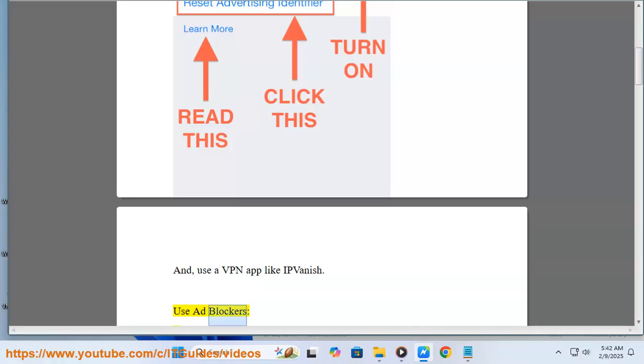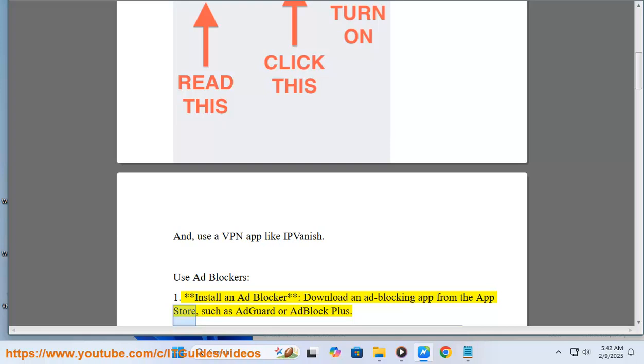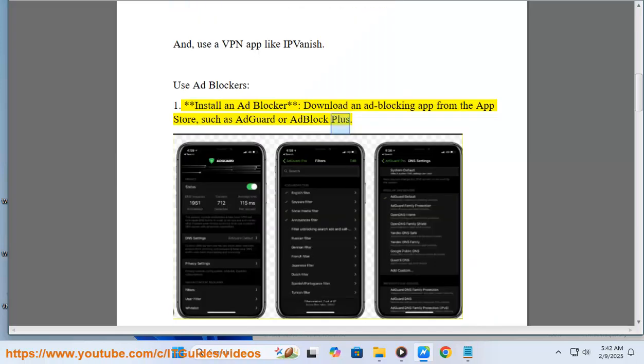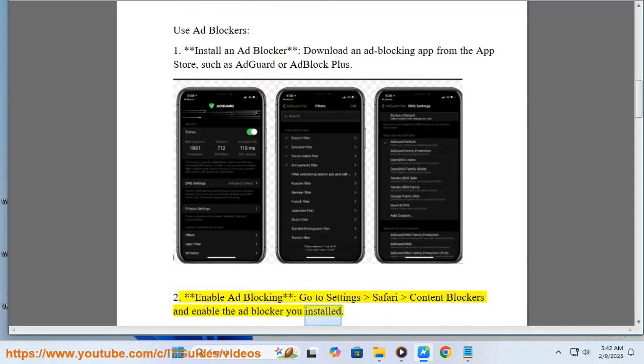Use ad blockers. 1. Install an ad blocker. Download an ad blocking app from the App Store, such as AdGuard or AdBlock Plus. 2. Enable ad blocking. Go to Settings, Safari, Content Blockers and enable the ad blocker you installed.